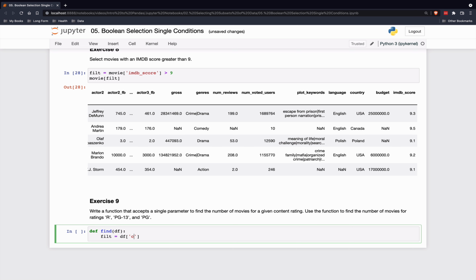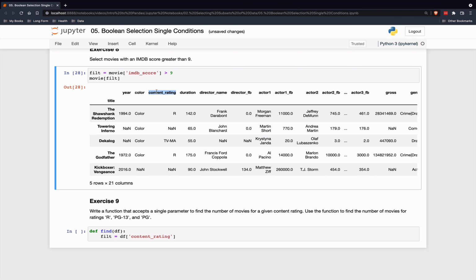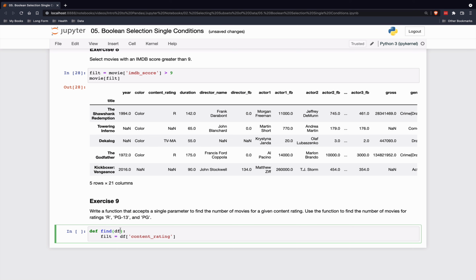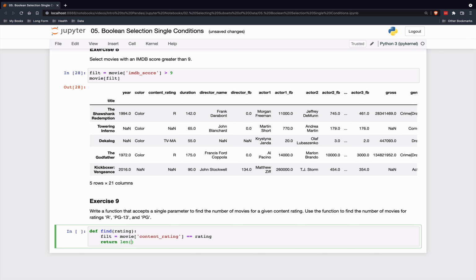So we'll say df of the content rating, and if we look like this, that is this column. So we want that. We want to test that content rating, and it says single parameter, but I guess we'll just assume movies in our data is in our namespace, and we'll test equality against that rating. So we'll get the content rating column and we'll test it against the passed in rating, and then what we'll return is the length of the filtered data frame. I should call that movie. All right, so we'll do the filter right here, and then we'll take the length of it, which returns the number of rows.